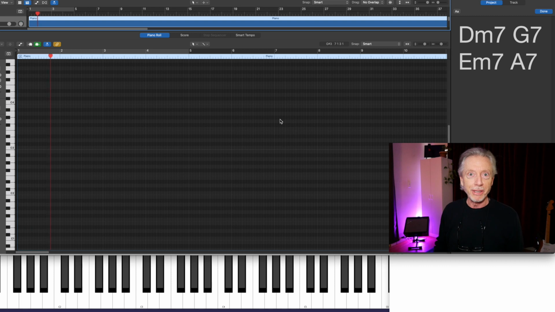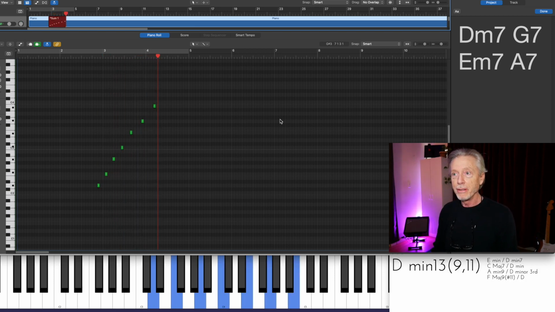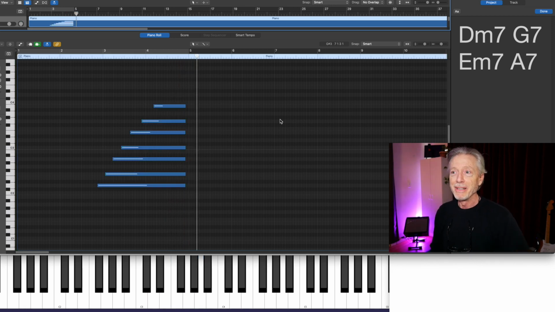How many notes are in any given chord? Okay, I've got a D minor 7, G7 chord up here. And in the key of C, there's an argument to be made that there are 7 notes in D minor 7.